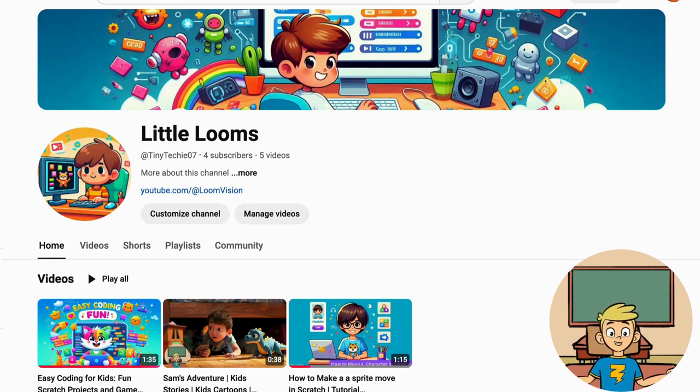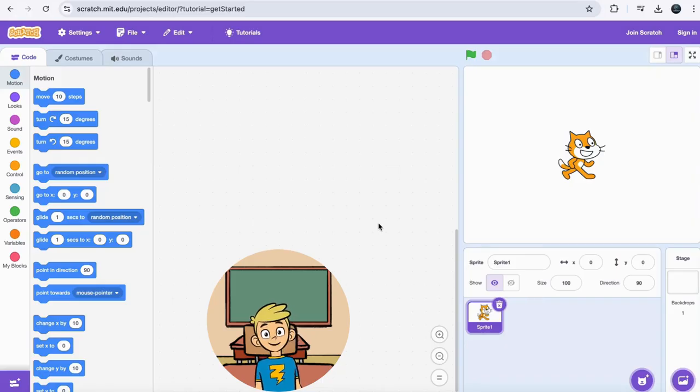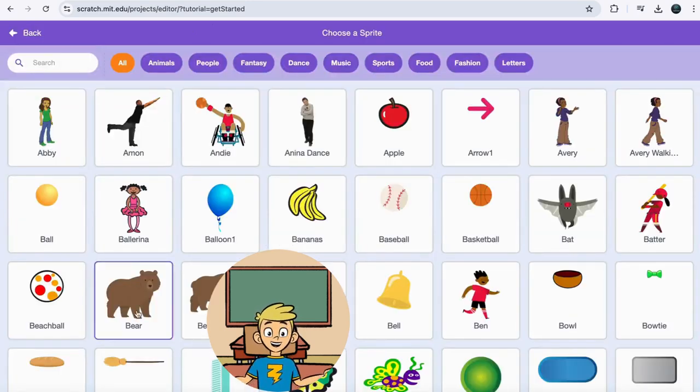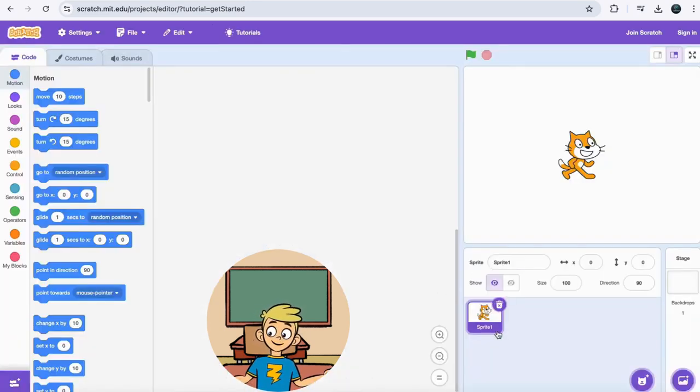Today, we're going to learn how to make a sprite jump in Scratch. Let's start. First, we need a sprite. A sprite is our character. Click on Choose a Sprite and pick one. I'm choosing the cat. Now, let's make the sprite jump.